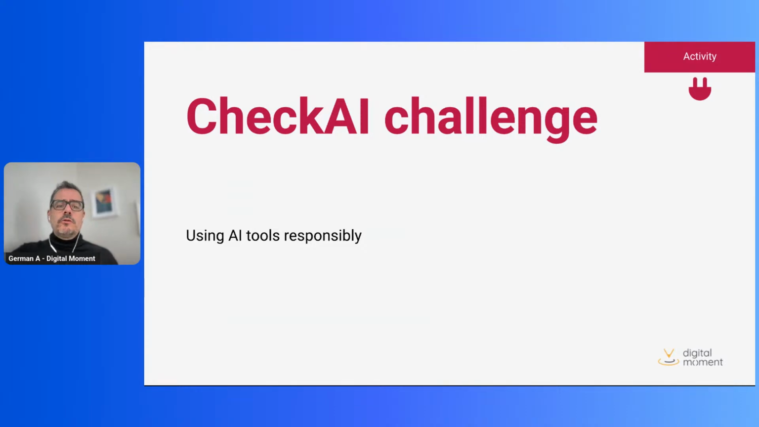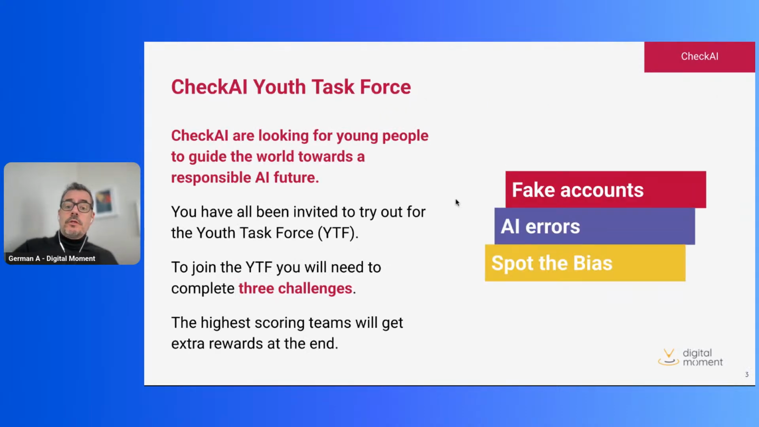So this one is called Check AI Challenge. This is a bigger challenge, structured in a different way, where the team has a leader that is rotating and that changes the rules and the way that the kids are interacting. But what we're going to do is explore the idea of fake accounts. This is going to go back to what we saw with Check AI and the capacity to identify fake accounts and information. We're going to talk about AI errors as we saw before, and we're going to bring the concept of bias and how we can start thinking about bias within the concept of safety.